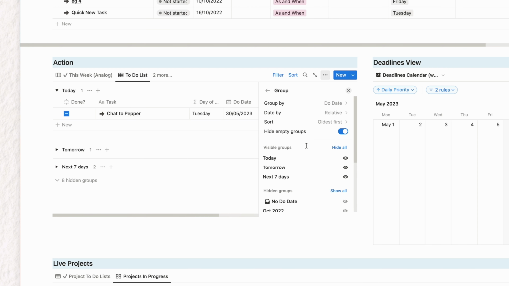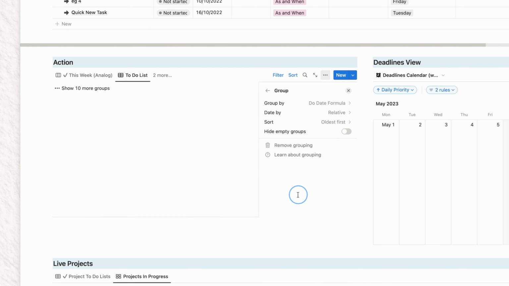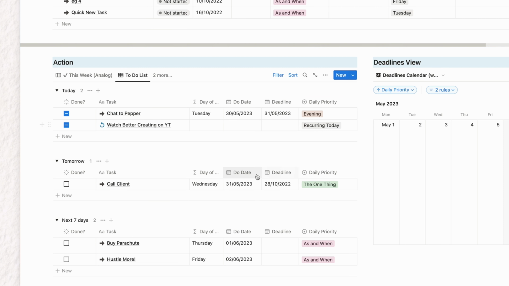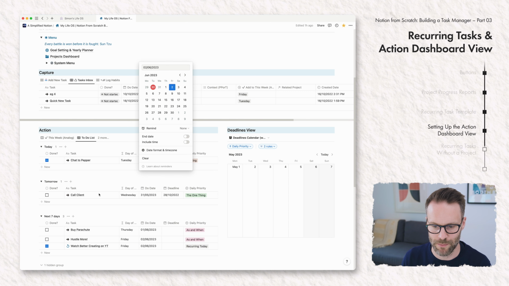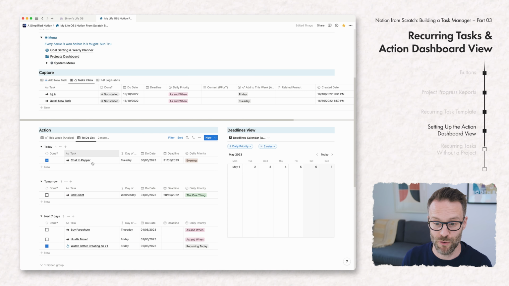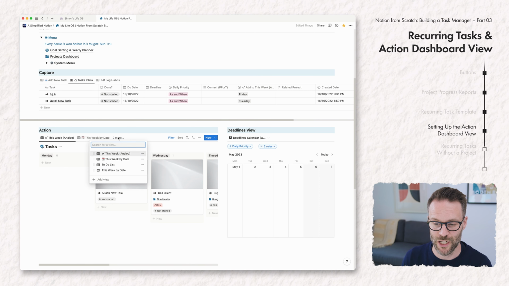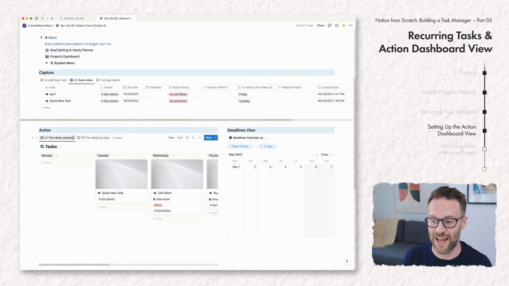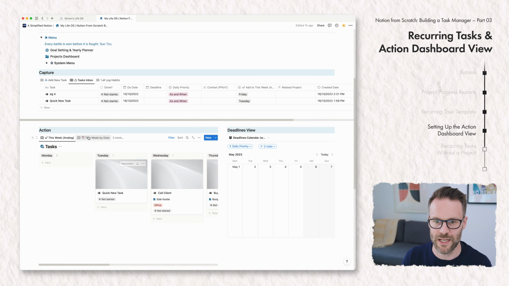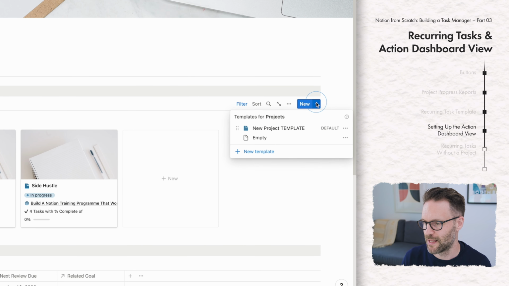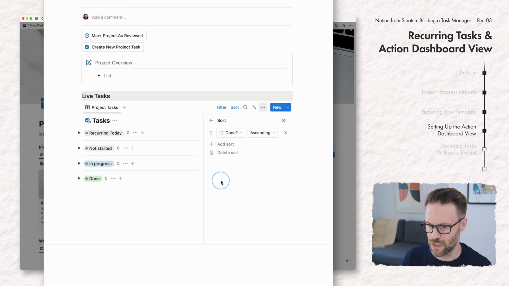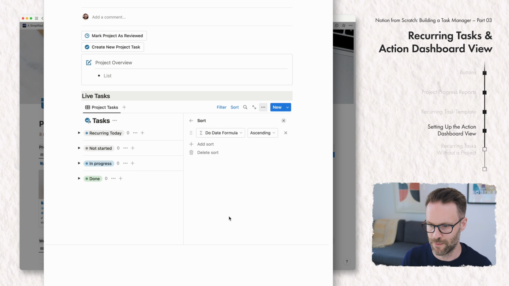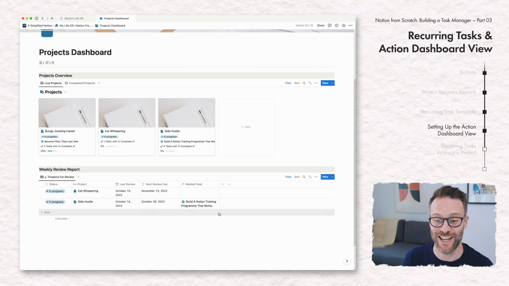I'm going to group this by the due date formula. There you go, I'm going to hide that. And now you're seeing it turn up in the right place, which is really fantastic. If I want to move this now to a different due date, for example Friday, which is when Better Creating happens, I can do that and it moves it down. So all you're going to need to do is go through your views and adjust to the due date formula. And indeed, that therefore means that we need to go back to our projects and edit our project template so that this view is also sorted by due date formula. That is how we add recurring tasks into this system.